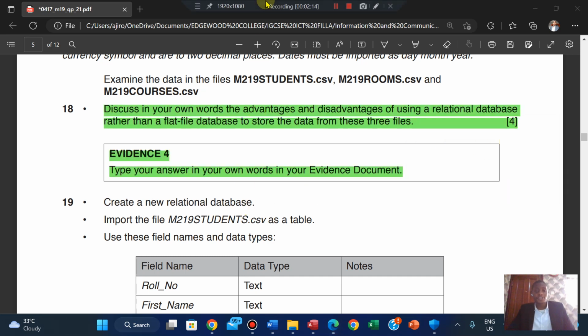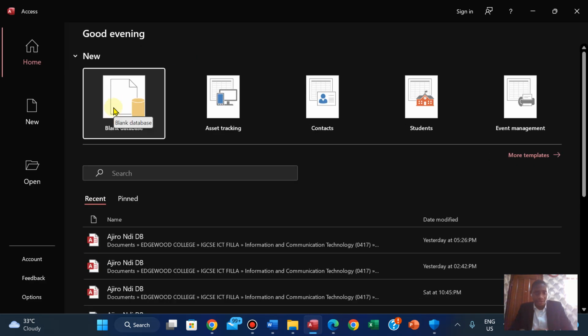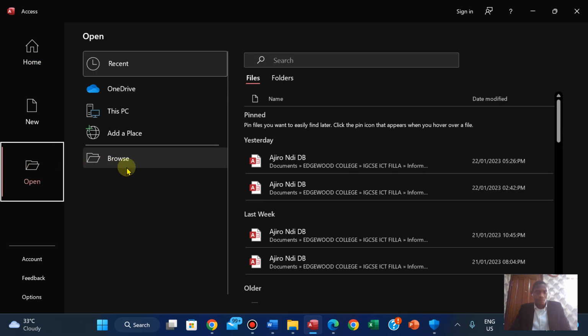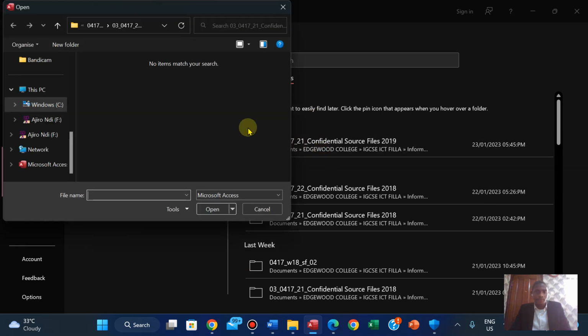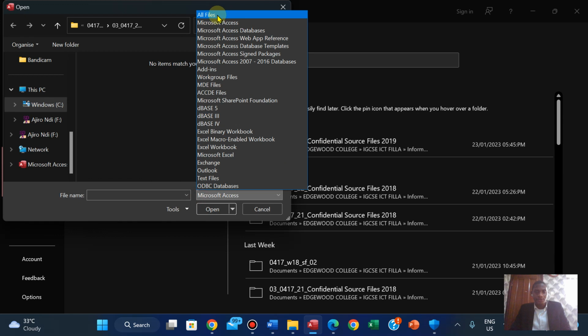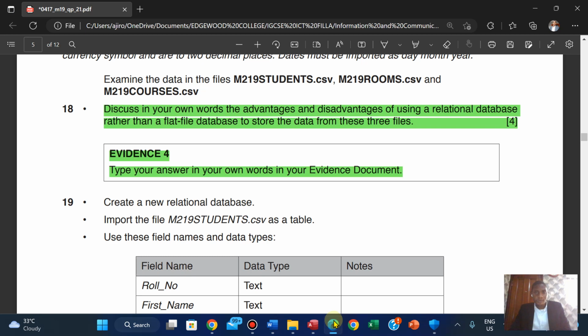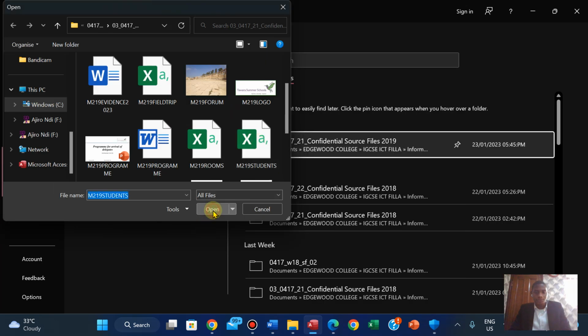Now we're going to create a new relational database. So let's import the file M219Students.CSV as the table. The first thing we have to do is open the database. Then we click on open, click on the folder, and switch to all files. I think it's M219Students. Okay, click on open.